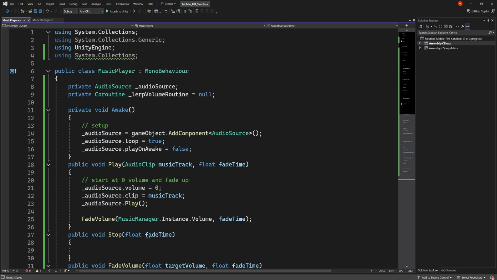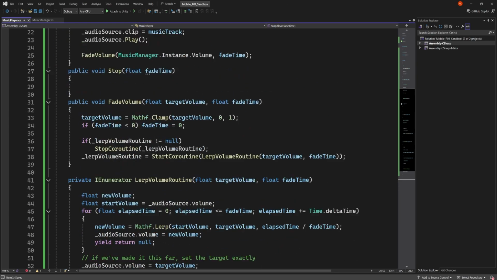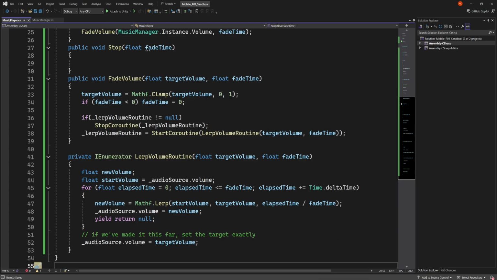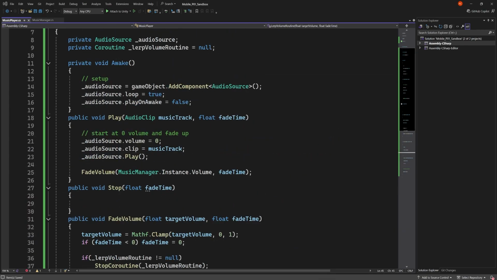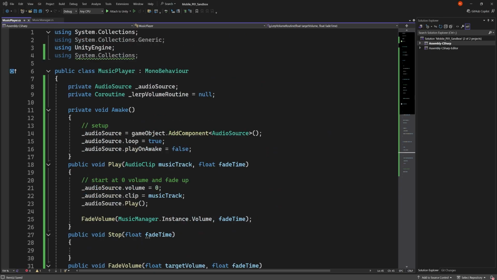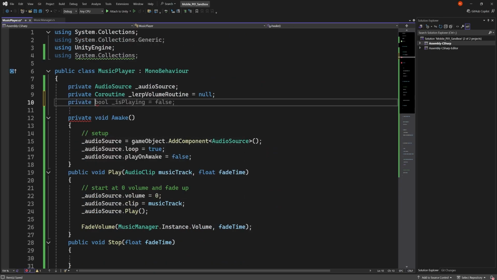Okay, so this should be our fading. Again, we're just going to go through all this and then we'll test it at the end and then fix any issues we have. The last thing we need is our stop function. So if something calls stop, we want to do that too. Just to protect myself, I'm going to make a separate coroutine for stopping, just in case we mix up our fades and our stops. I just want something to restart if needed.